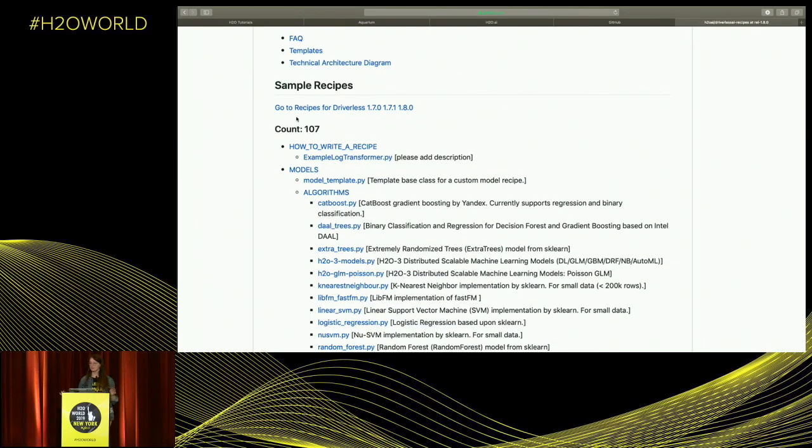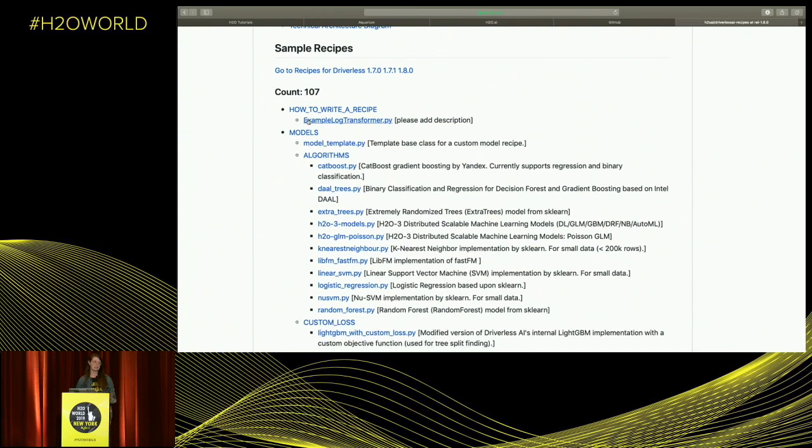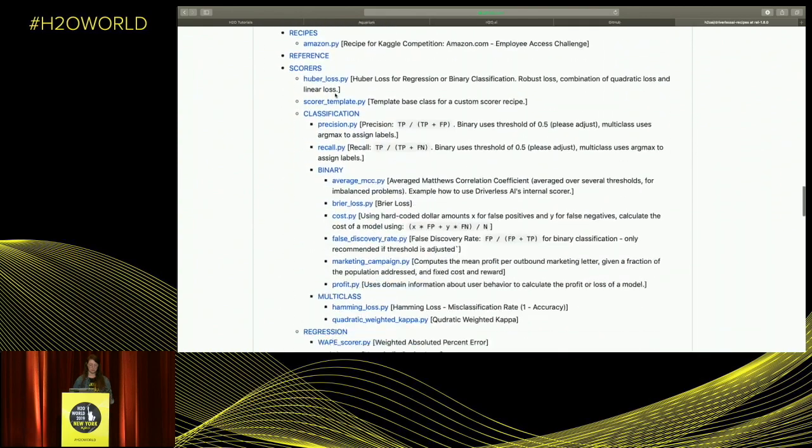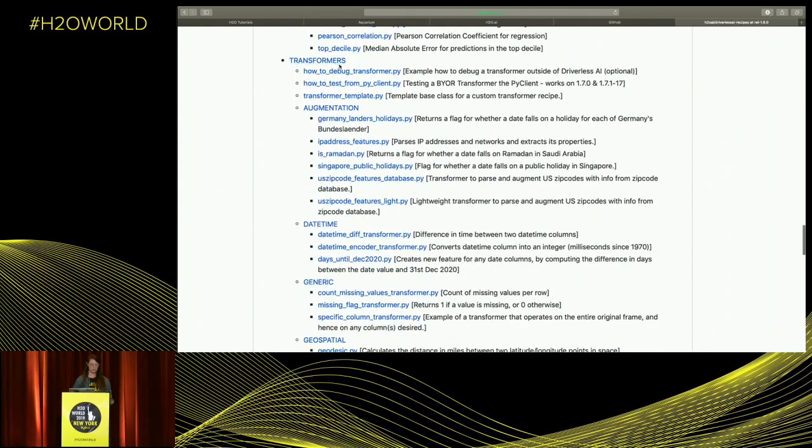latest branch is 115, so we're always adding new ones. And what we're going to add first today is a feature transformer. So we're going to scroll down to the bottom to transformers. And the feature we're going to add today, so out of the box, Driverless has a feature called interactions that will look at mathematical operations between two columns.